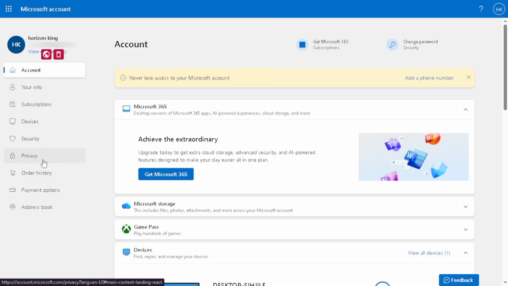On the left sidebar of this page, you should see several options available to you. Click on the one that says Privacy. This is where you can manage how your information is used and accessed.